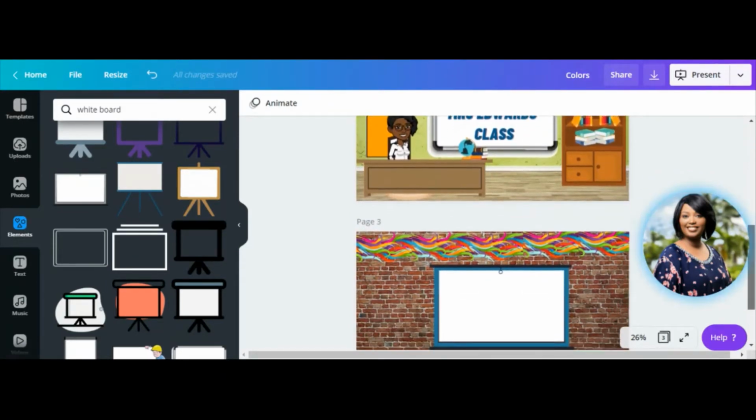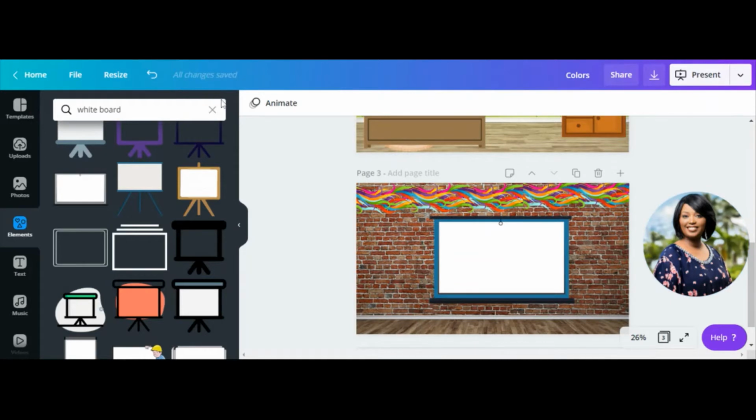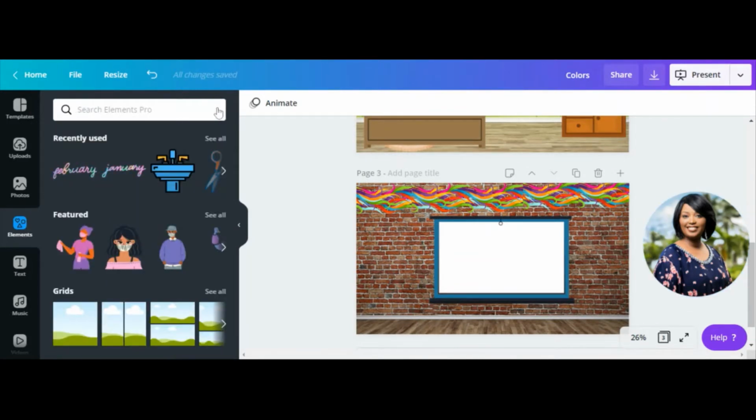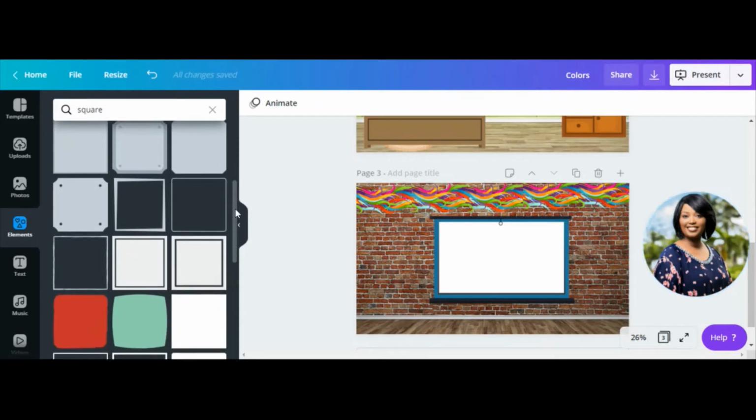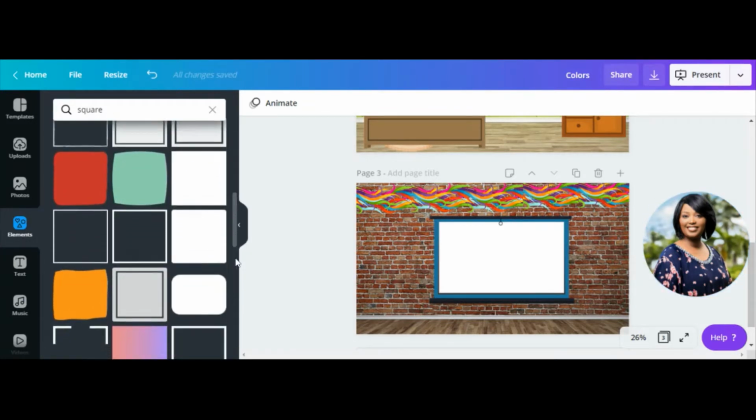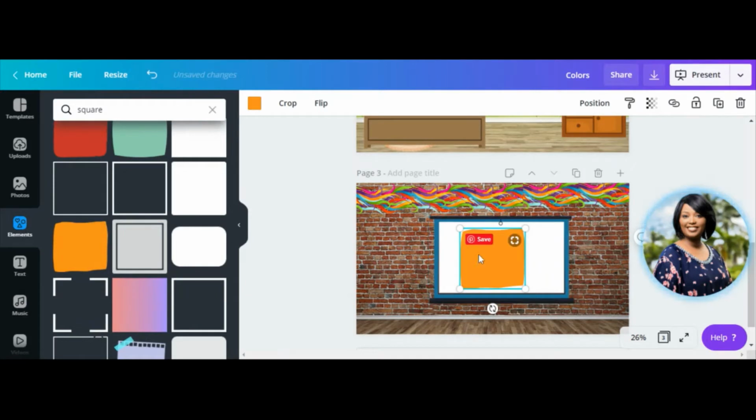You want to create a chart for your wall. Simple. What you would do is select square. Then you can choose from any one of these that you like, kind of like this. So we're going to select this here and we're going to resize it. You want to make it slightly smaller because we don't need it to be bigger than the board. The board is the biggest thing on here.